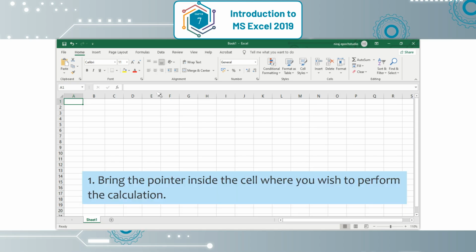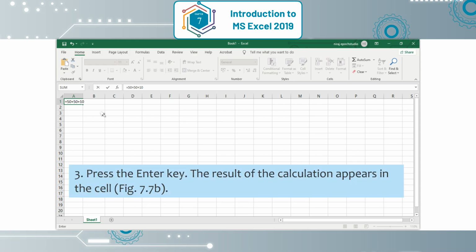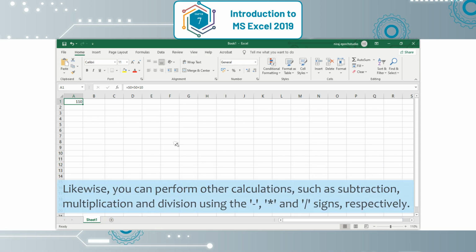1. Bring the pointer inside the cell where you wish to perform the calculation. 2. Type the equals sign, followed by the values and operators as shown in figure 7.8. 3. Press the Enter key. The result of the calculation appears in the cell.